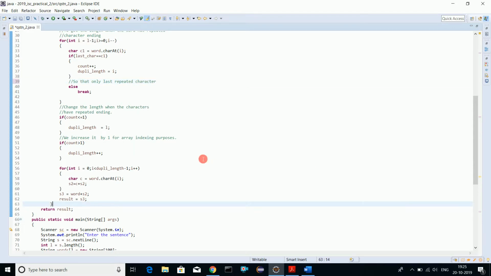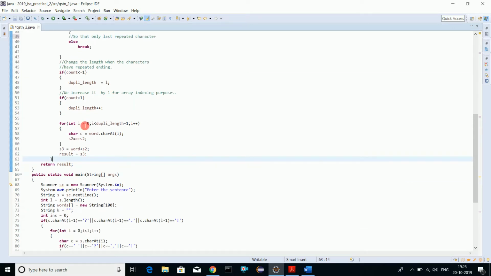Now we do a simple loop from L-1 to dupli length -1. We take out each character and add them in reverse order. Now suppose the word is hello. What we do? We start from LLEH because we have the new length there. It is going to L-1. We'll simply start from OLLEH. It's been done.